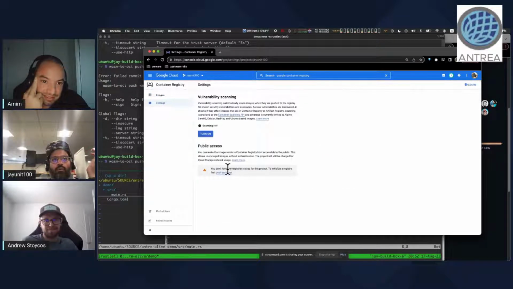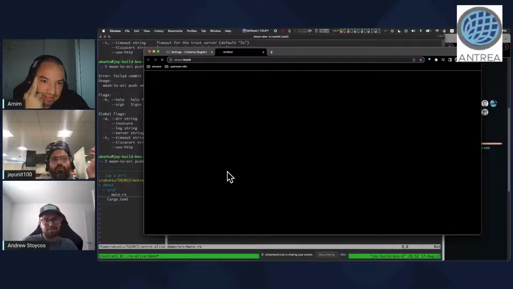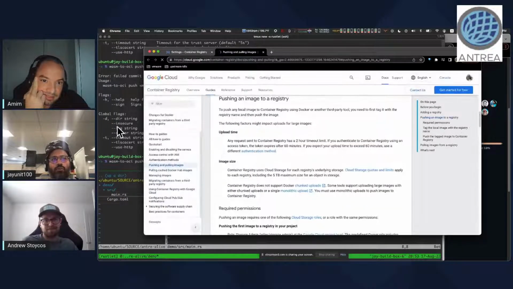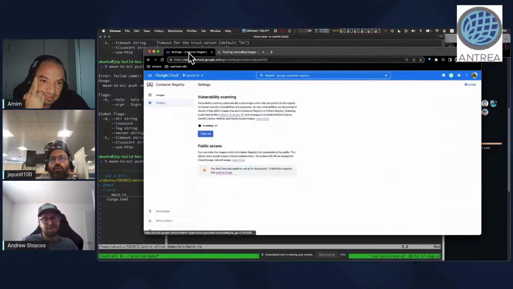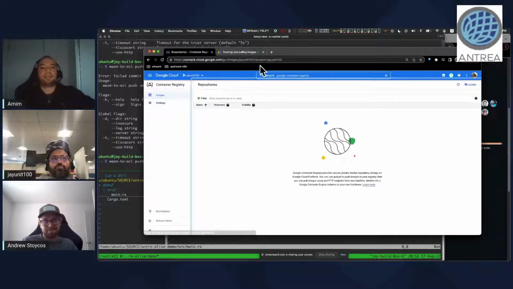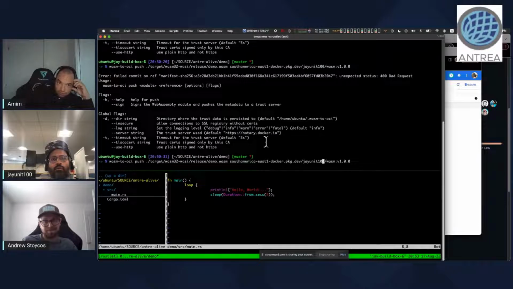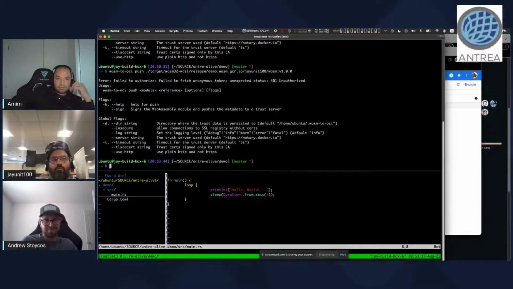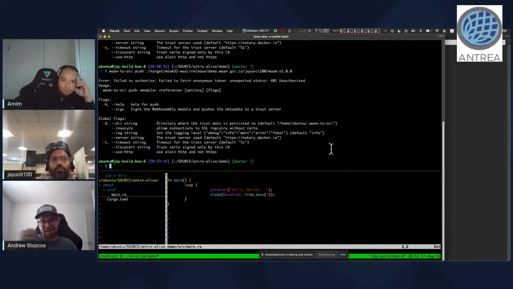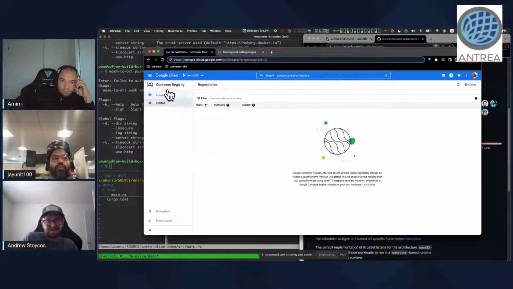Turn on public access to initialize a registry. Push an image. That's what I want to do. I want to push an image. So how do I push it? Maybe it's just this, gcr.io/junit100/wasm. Remove all this other stuff. Here we go. 401 unauthorized. You haven't logged into that one though, right? That's the problem. So I have to authenticate to it.